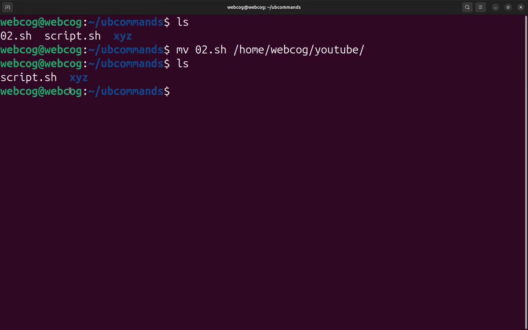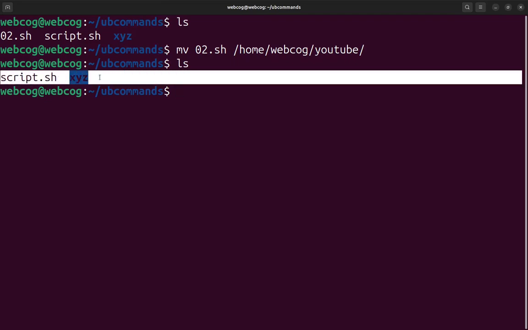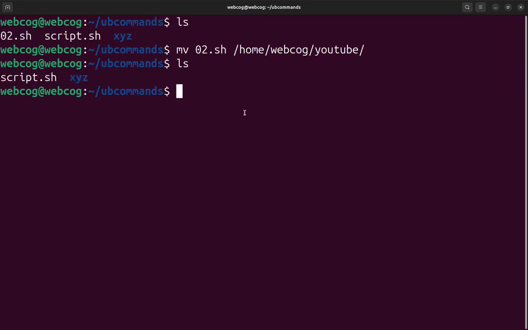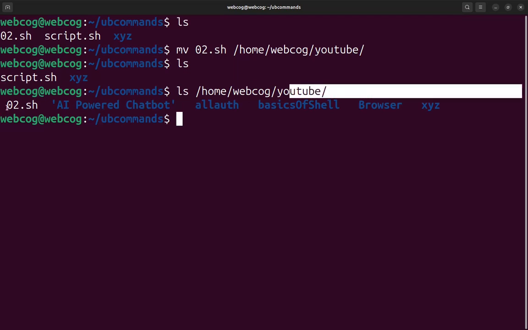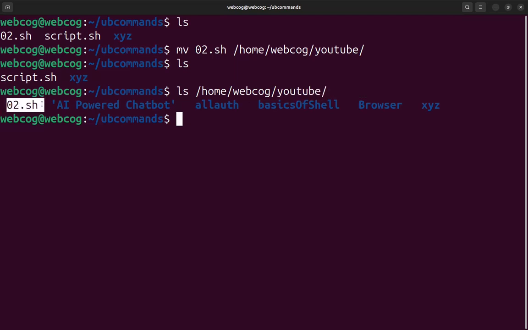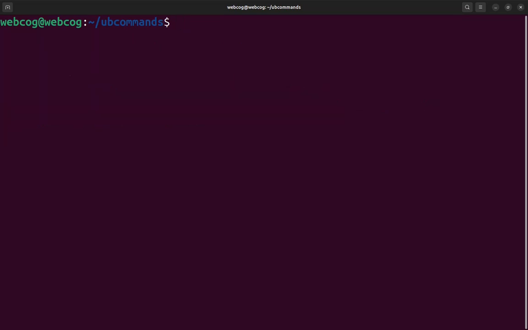If I type ls, you can see it is displaying only two files, script.sh and xyz. It is not displaying 02.sh because we moved it. If you want to check, you can simply type ls /home/webcook/youtube, hit enter. You can see that if you ls your youtube folder, you see your 02.sh file. It means it is successfully moved to my youtube folder. So this is how you can move and copy paste your files from one folder to another with the help of commands. I hope you guys are clear how you can use this.